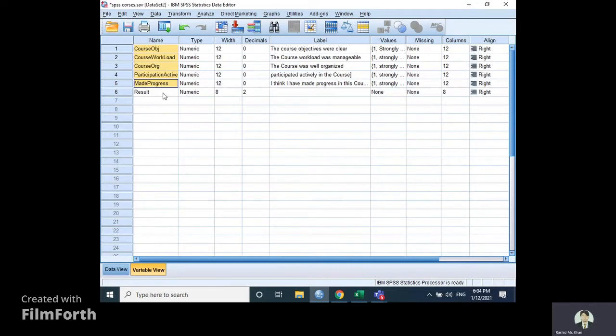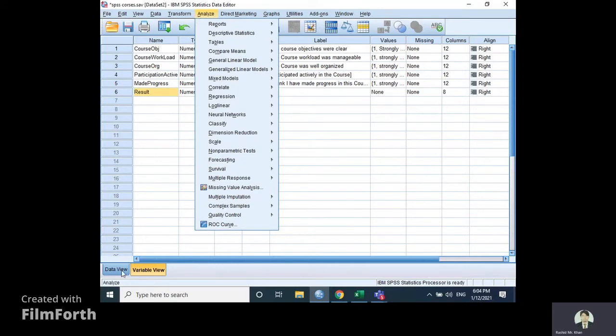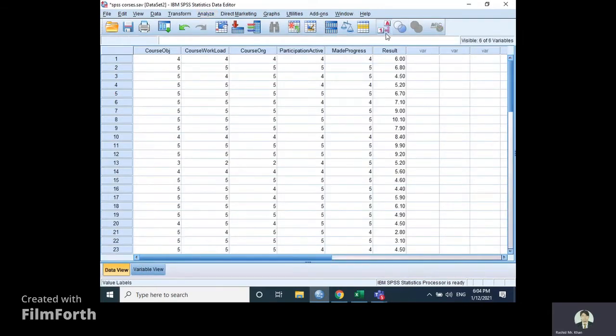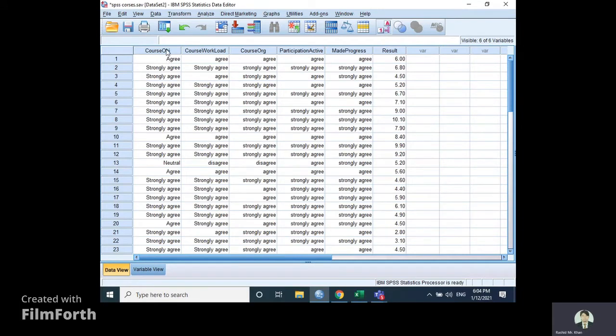So what you need to do before starting the analysis is check the data view. This is the data. Here we have course objective, course workload, course organized, participation, made progress, and results. So these are 5 categorical variables and one continuous variable.